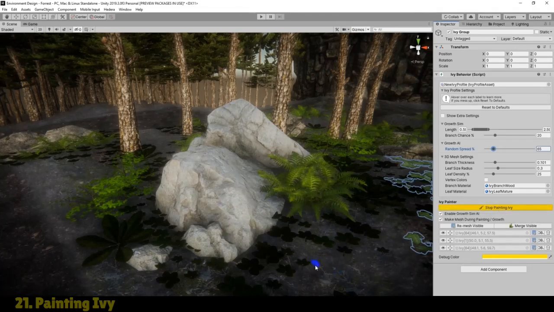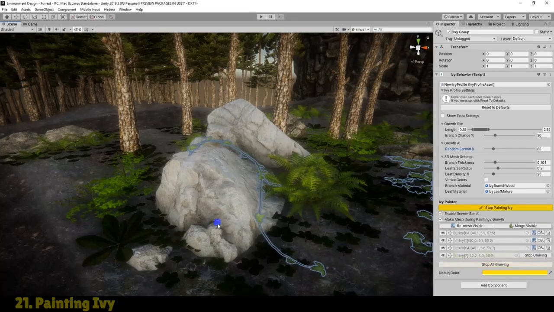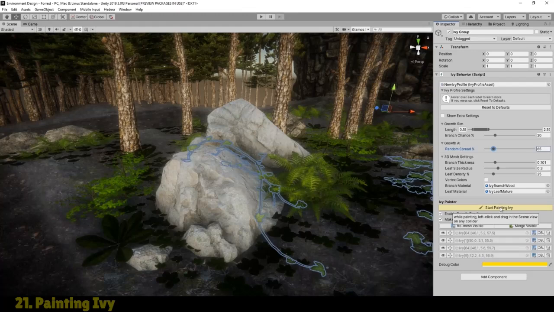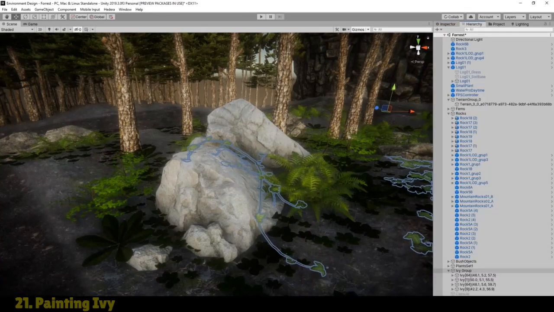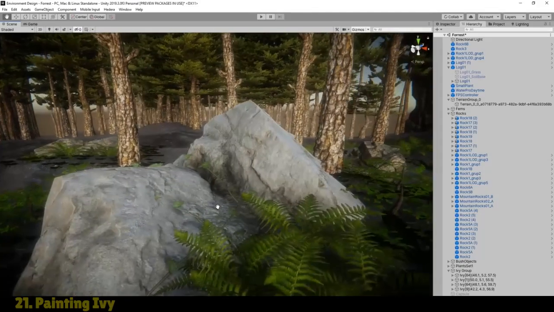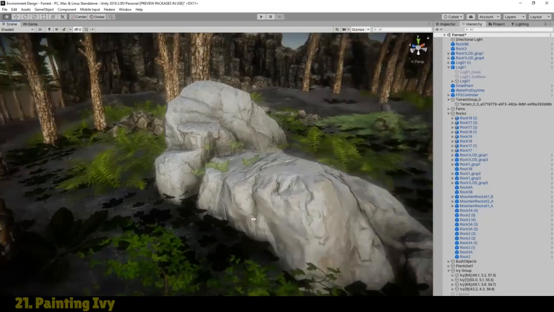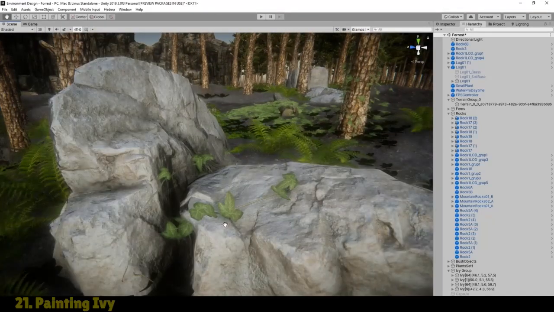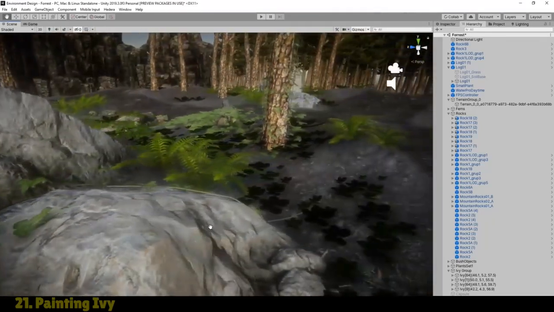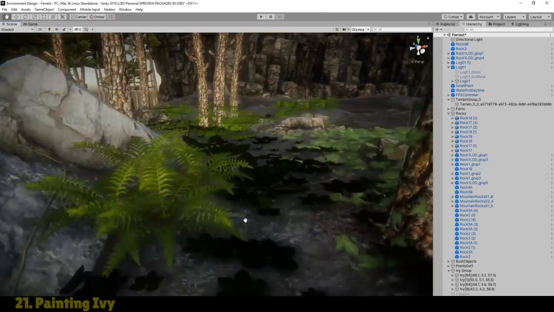Alright, so start painting. I'm going to start from the ground, and I'm going to come up this and maybe down here like this. So let it start growing. Okay, it looks like it's done. So stop painting the ivy, and let's now take a look. So yeah, we've got little bits of ivy just growing up and around this. So not a massive amount, but just enough to make it look like it's actually part of the scene.